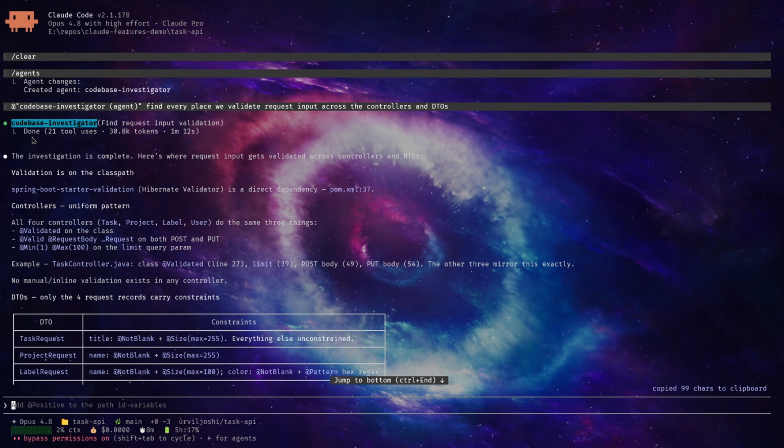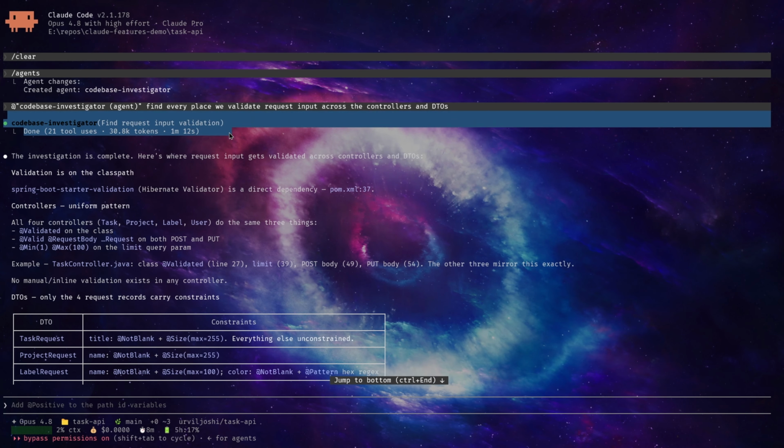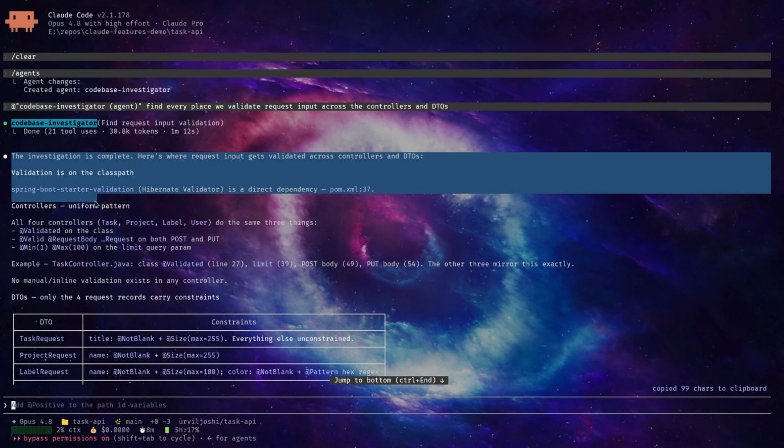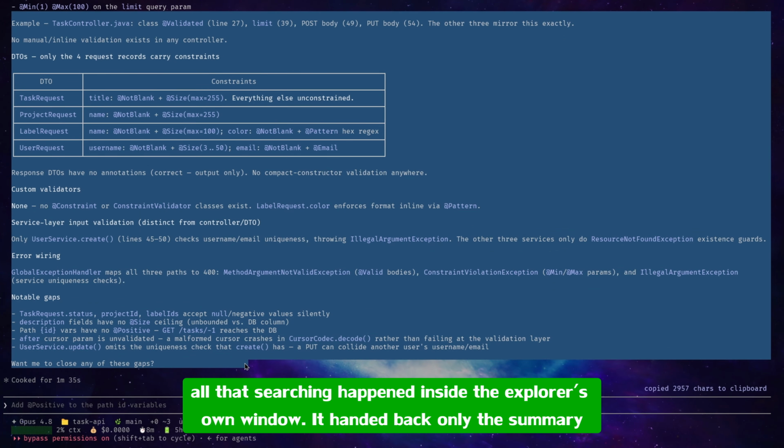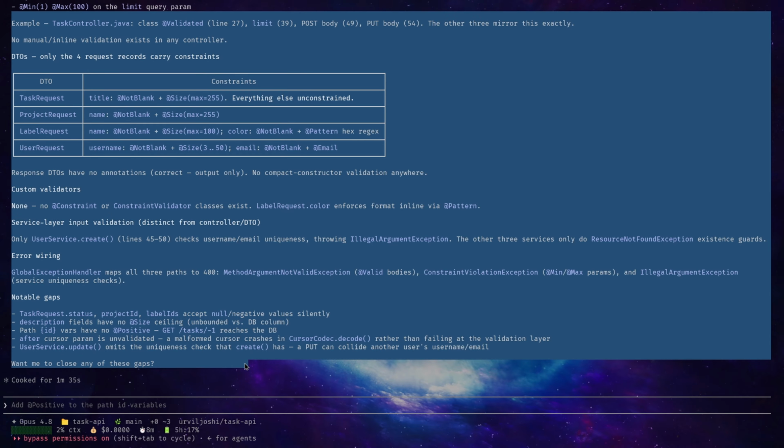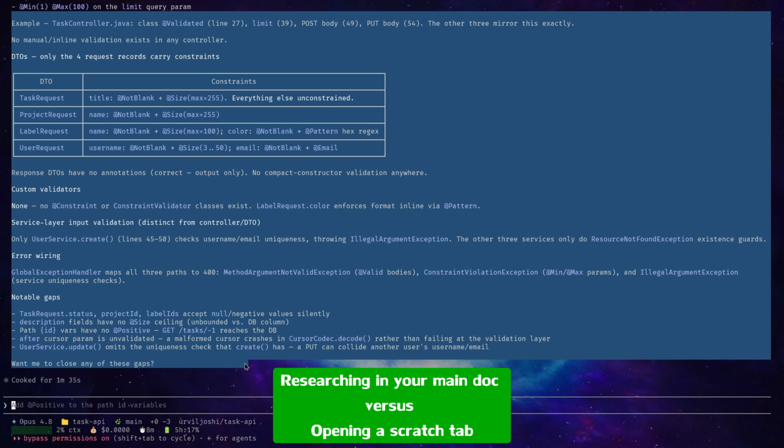Just watch what happened. I gave it a job that meant reading a dozen files, and my main context barely moved because all that searching happened inside the explorer's own window. It handed back only the summary. Build a few: an explorer, a test runner, a security auditor, and each one keeps its mess out of your main thread. It's the difference between researching in your main doc versus opening a scratch tab.